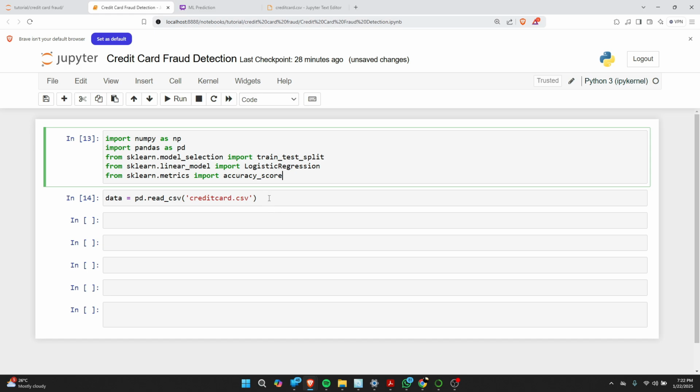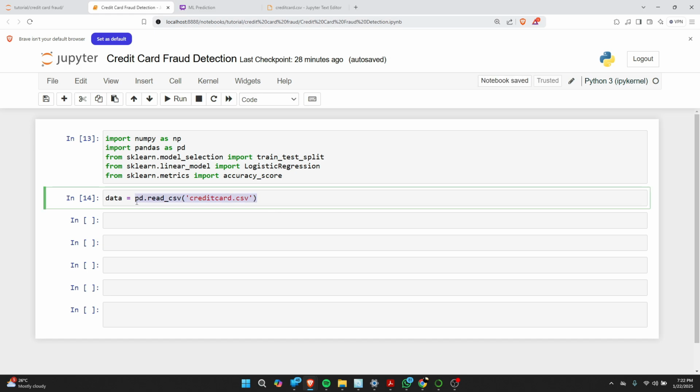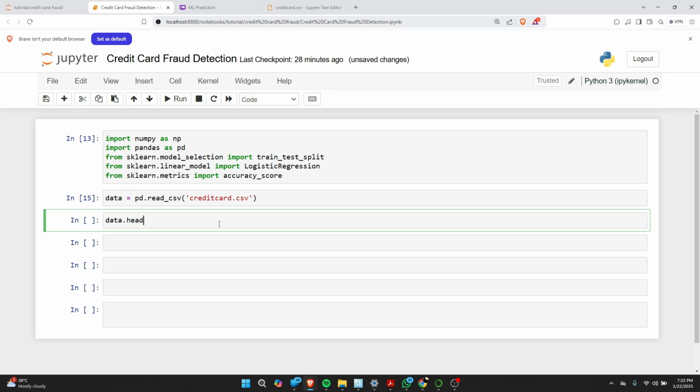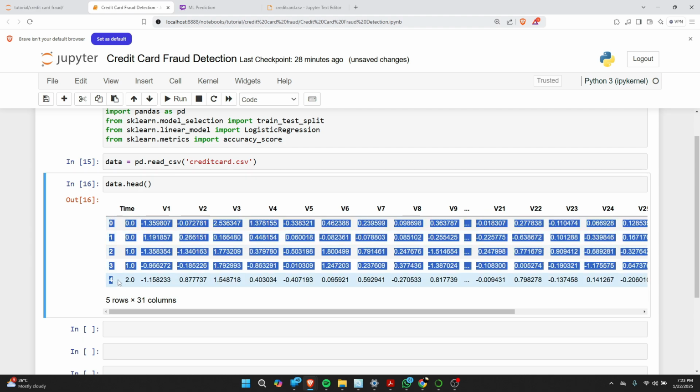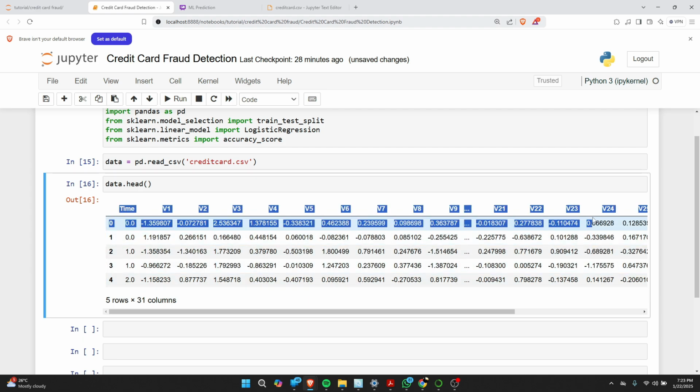And after that, what I did over here, I simply imported the dataset using the pd.read_csv function. So let's run it over here. And after that, I'm going to call data.head and have a look at it. Here we have the first 5 rows coming and all the columns are also coming.